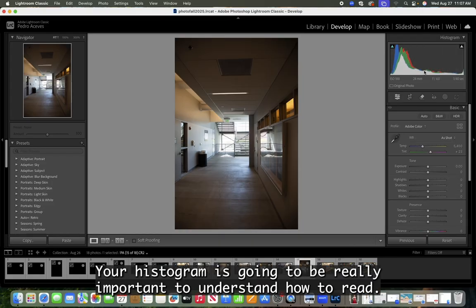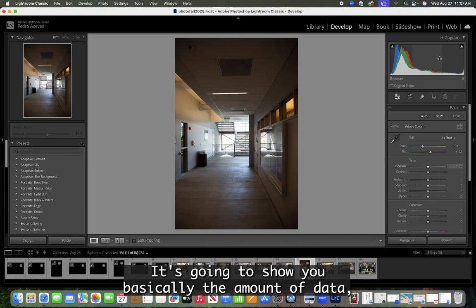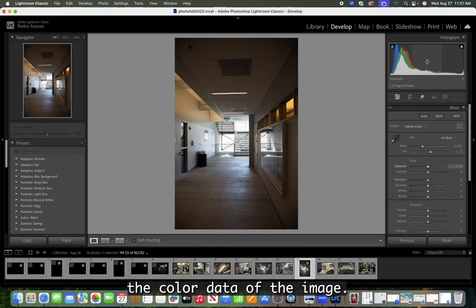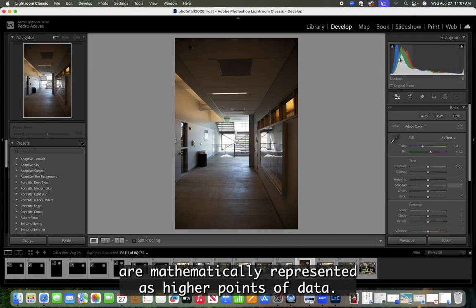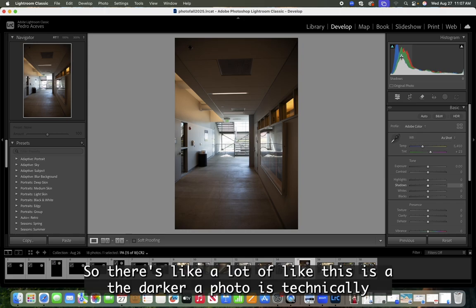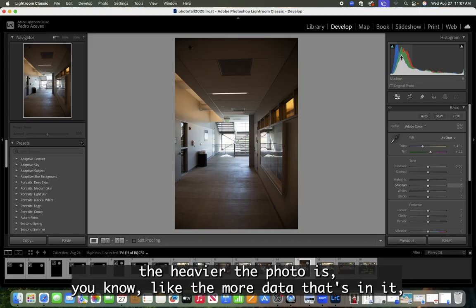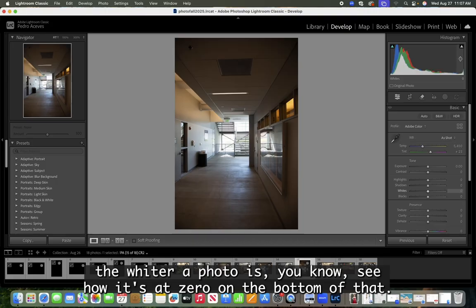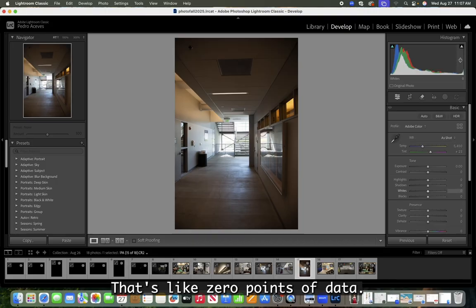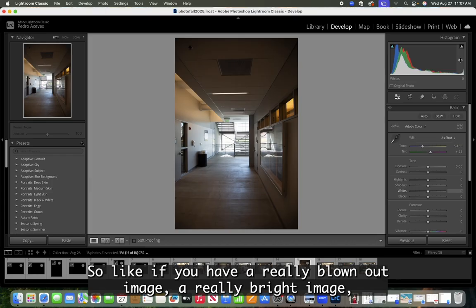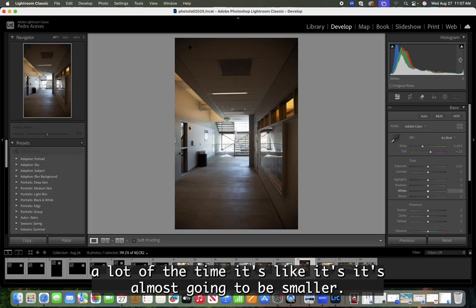Your histogram is going to be really important to understand how to read. It's going to show you basically the amount of data, the color data of the image. And it's a spectrum of blacks and whites. The blacks and shadows are mathematically represented as higher points of data. So the darker a photo is, technically the heavier the photo is. The more data that's in it, the wider a photo is. See how it said 0 on the bottom of that? That's like 0 points of data. So if you have a really blown out image or really bright image, a lot of the time it's almost going to be smaller.